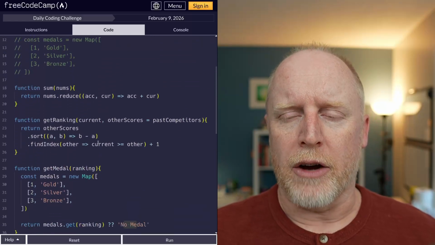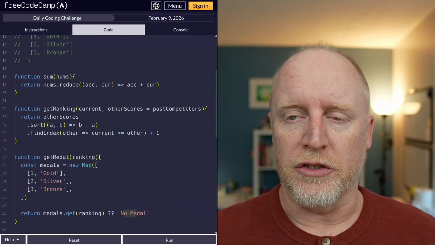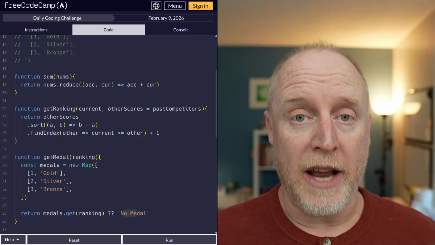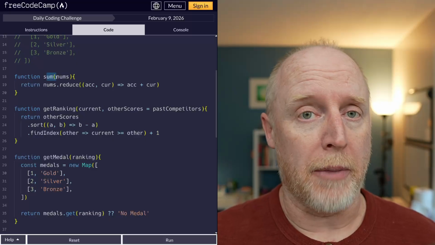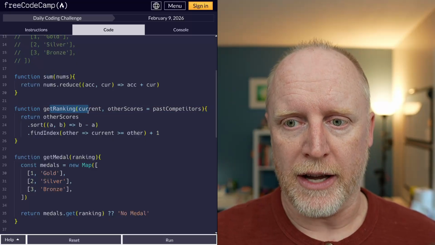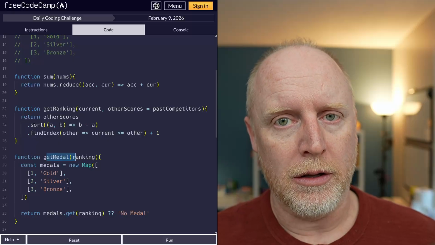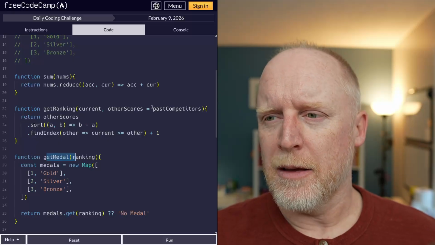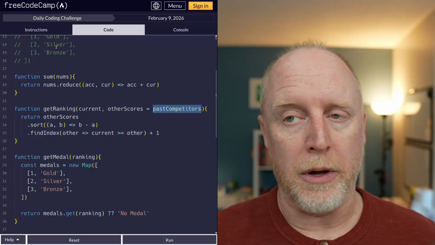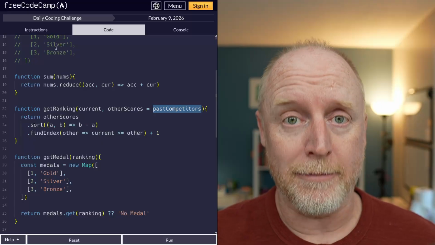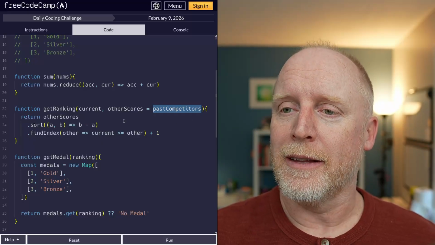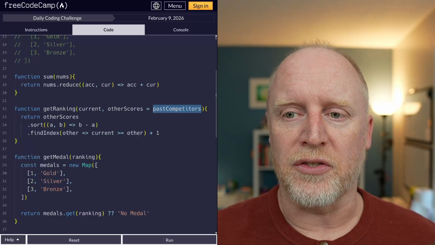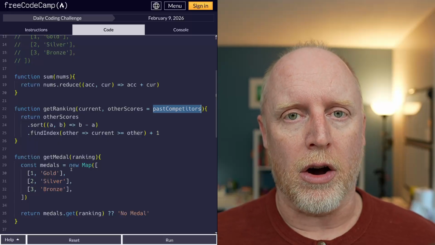Again, breaking it out like this, these 3 helper functions means that on the one hand, we can test. So I can test sum by itself. I can test getRanking by itself. I can test getMedal by itself, okay? Maybe not if I forget to build out past competitors, right? Got to be careful there. But I can test this. And I can test each one of these individually to make sure that they are rock solid.